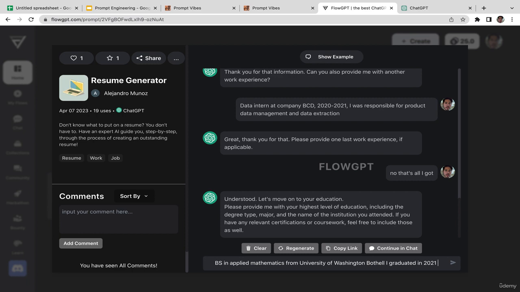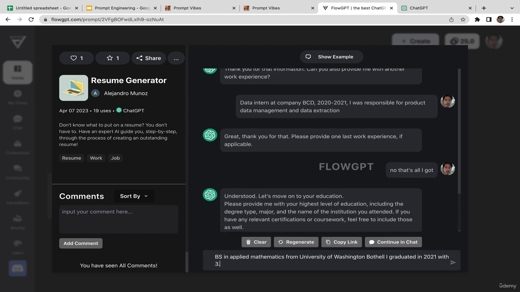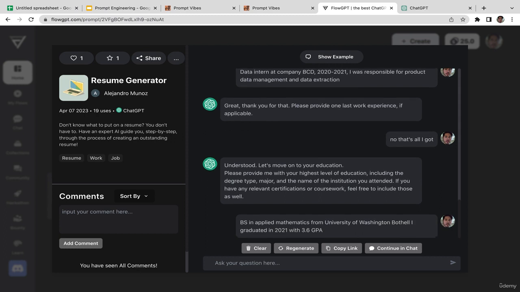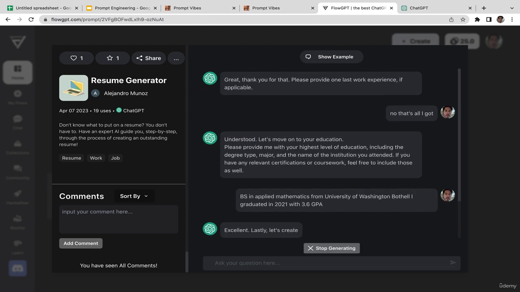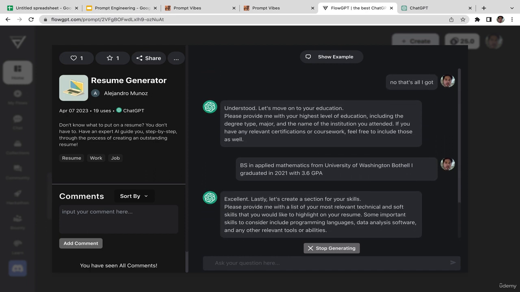All right, with 3.6 GPA. So that's my GPA. It was between like 3.5 or 3.6. I kind of forget like the exact number. Okay, cool. So now ChatGPT is loading the new response.